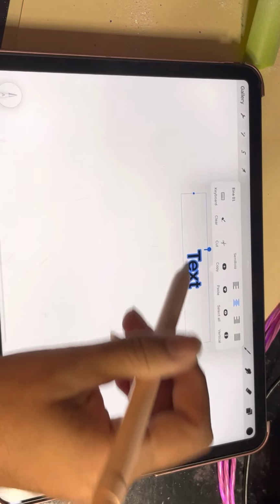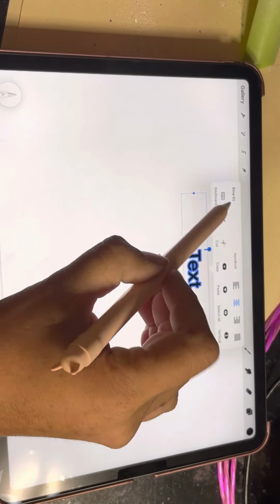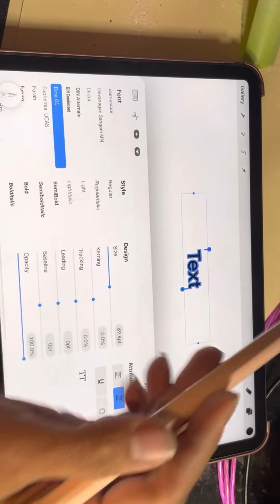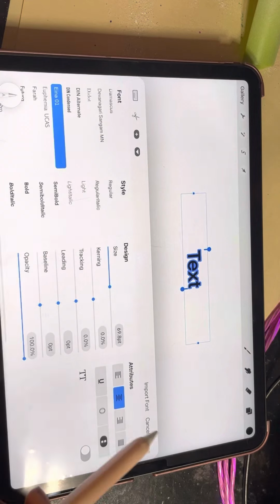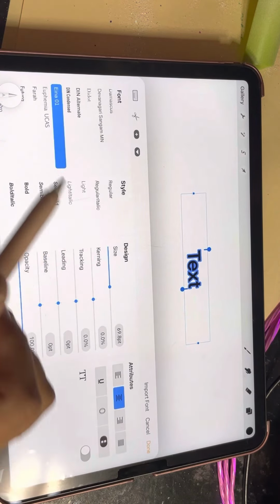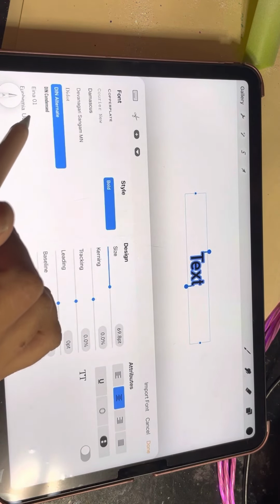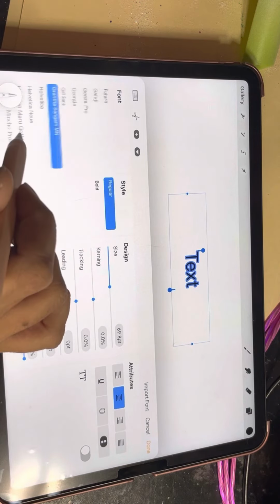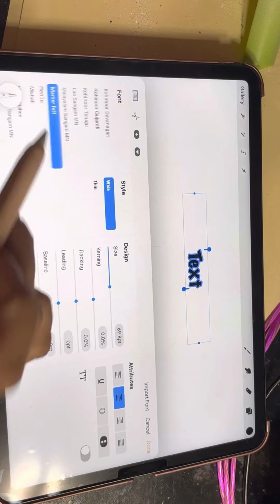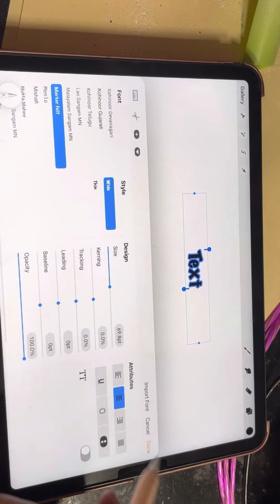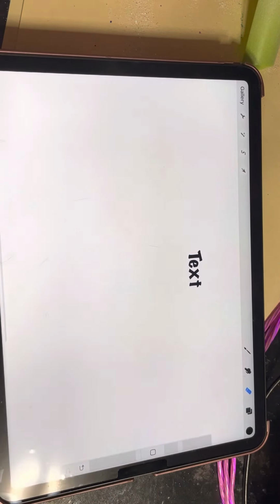In order to edit your text, you click on it. You can also change your font right here. You can import fonts also. You can change the style just by clicking this over here. Just like on the computer, only on your iPad. So that's how we do that.